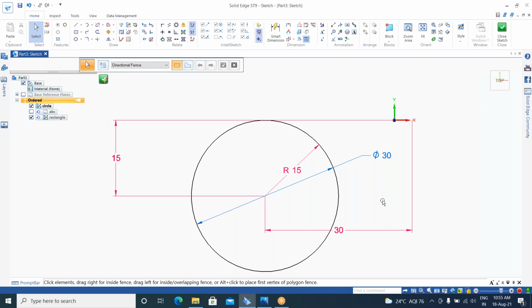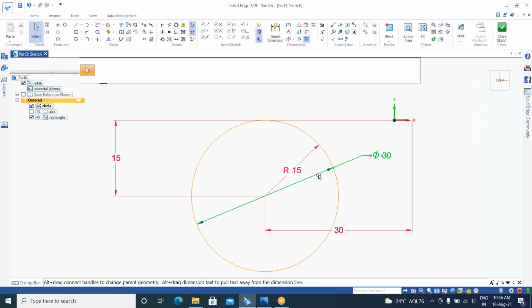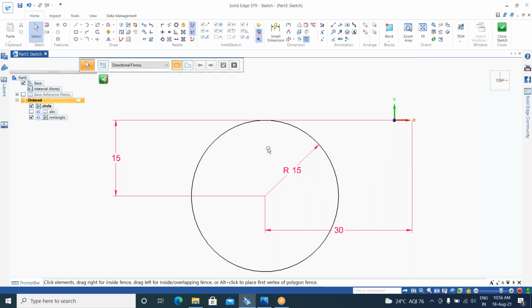So like this, every single mistake can be identified. Why I am saying it's a mistake is that I have already given the 15 radius, so there is no need for one more dimension, the diameter. So now I'm going to delete it. Likewise, every single mistake we make in a drawing will be indicated by relationship colors. And one more thing.